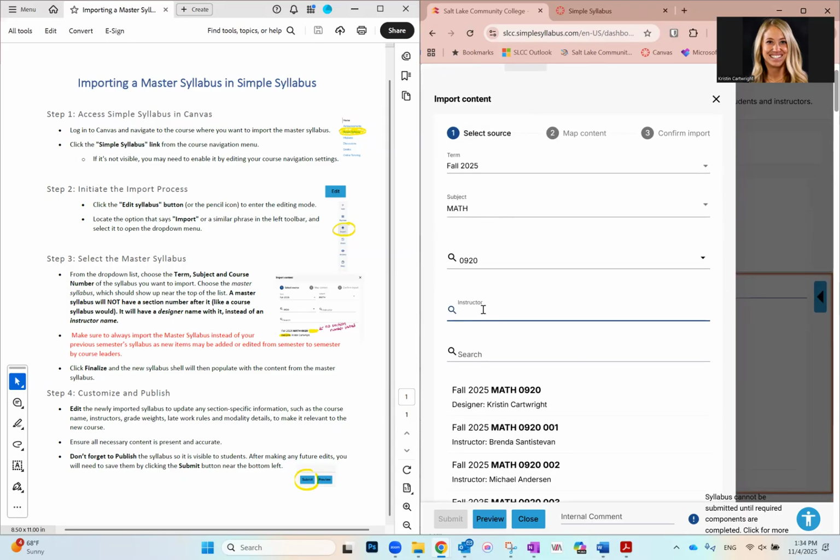Specifically, if I look for this name, which is mine, you're going to see maybe one or two options. If you don't have a name there, you're going to see a list of everybody who already has their syllabus published. How you know that it's a master is that there's no section number after the course number. Like this one has a section number 303. That's not a master syllabus. That's just a specific one for a specific course. This one doesn't have a section number under it and it says designer rather than instructor. That one is the master for fall 2025.